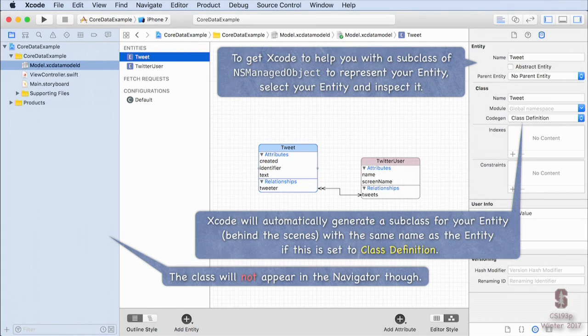Now, you actually have a couple choices here for the code gen. The default, I believe, is this one, class definition. If you choose this one, it will generate that subclass for you, and it will just work. You'll be able to access your tweets as a class called tweet with all the vars. Now, this sounds good, and it is good. By the way, if you do this class definition code gen, it will not show up in your navigator. It's all behind the scenes. You never really see this code gen file that generates, okay? So don't look for it there if you put this on class definition. This might even be the default, actually.